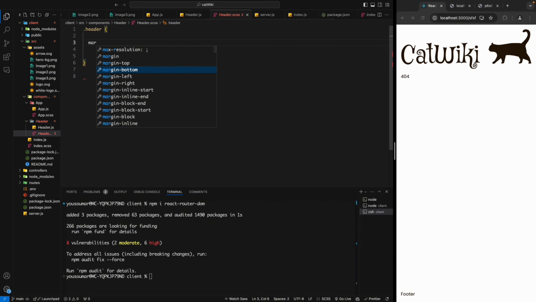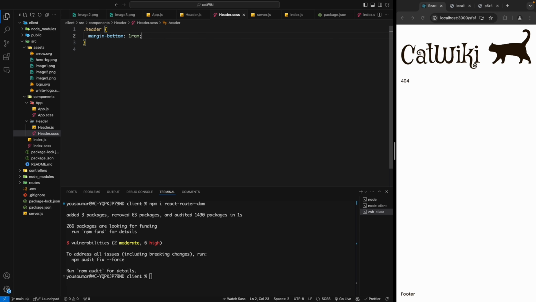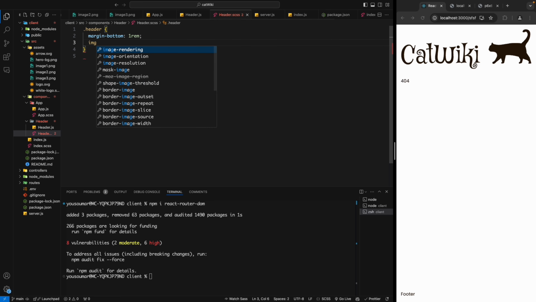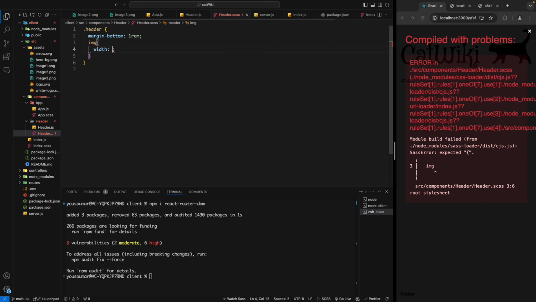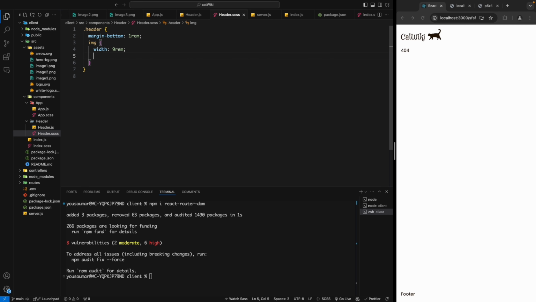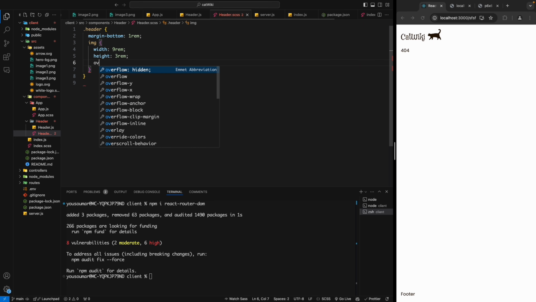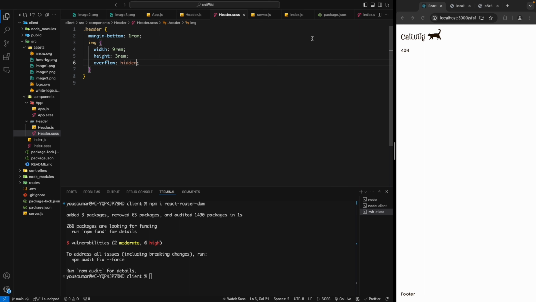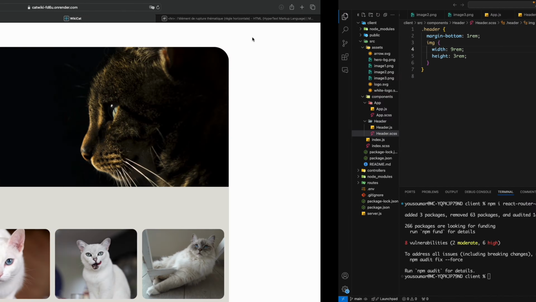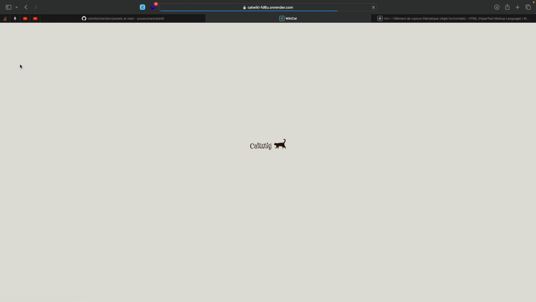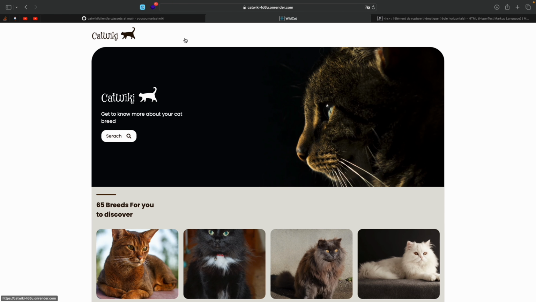So I'm going to add some margin bottom of 1 rem, and I'm going to change the image width to something like 9 rem, the image height to 3 rem, and add some overflow of hidden if there's any, but we could actually remove it, it's okay. So it's looking good, and it's looking like the final design, as you can see.